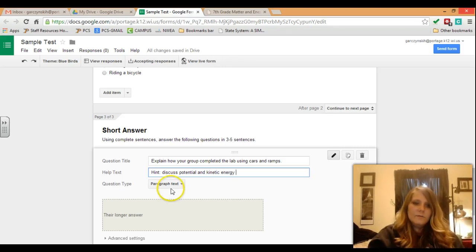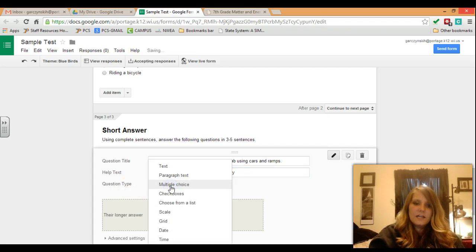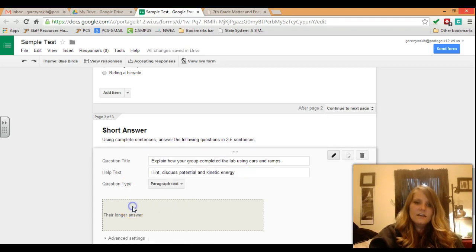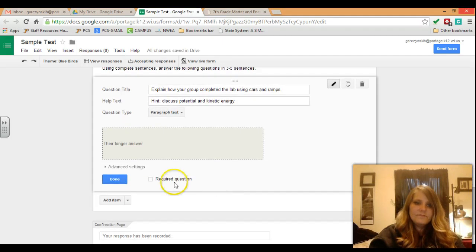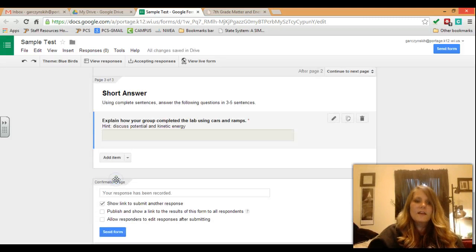And then I will leave it as a paragraph text, but again here you can change that, and then they can type in their answer right there. Again, I'm going to make it a required question because I do want them to complete it for the test, and I'm done with that.